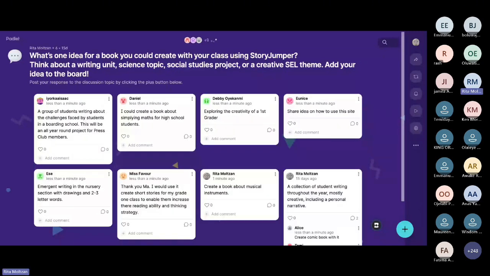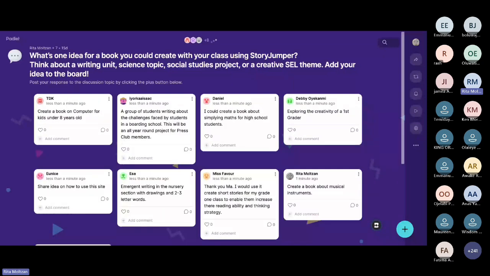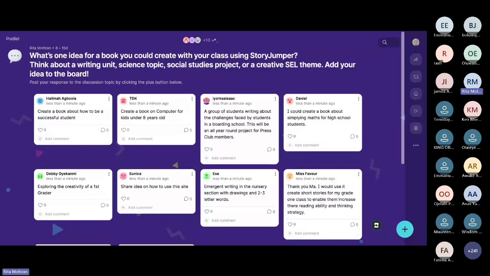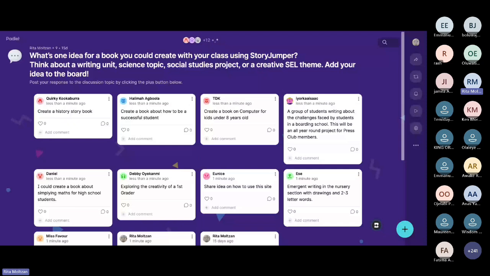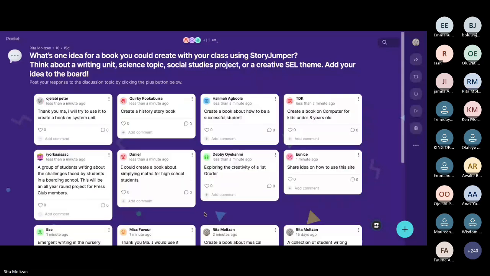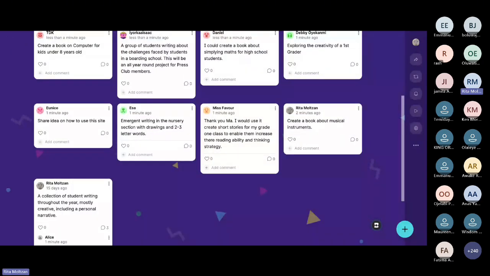That's a great idea. I hadn't thought about math because I'm not very mathematical. So Daniel, that's a really nice idea. Halima, create a book about how to be a successful student. Great. Isaac, a group of students writing about the challenges faced by students in a boarding school. Yes. I could even write a book about how to survive boarding school. What are their tips for success in boarding school? That's a great one. Yes. And then they could share it with the new students coming in the next year.